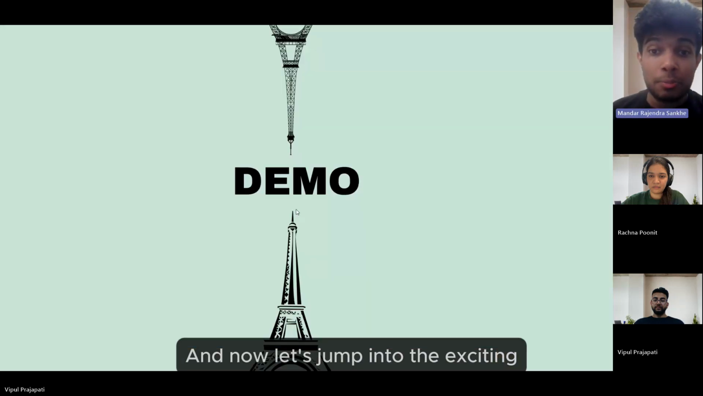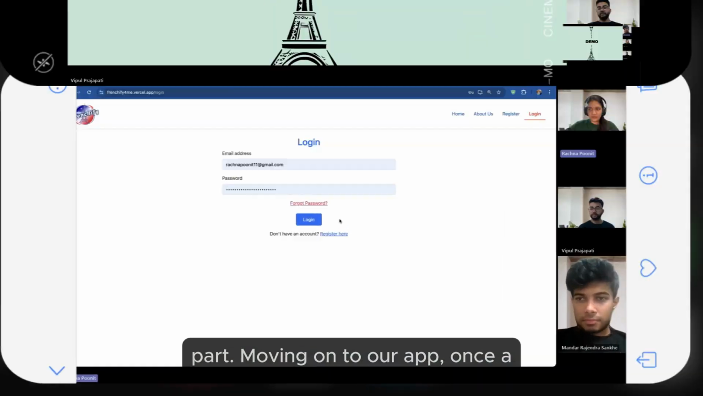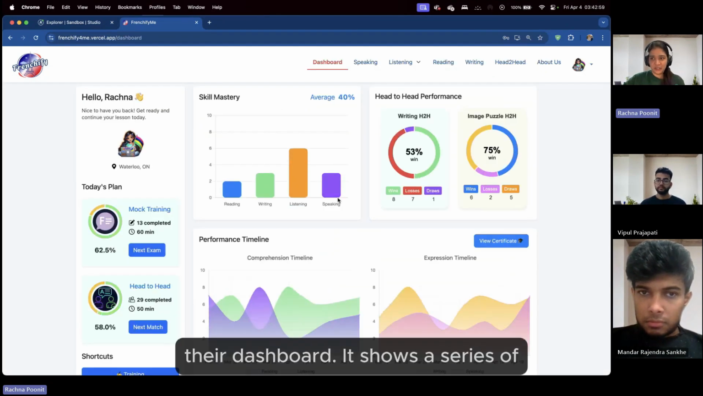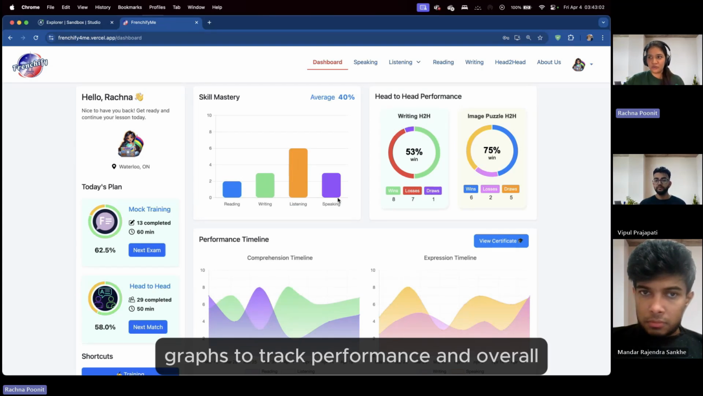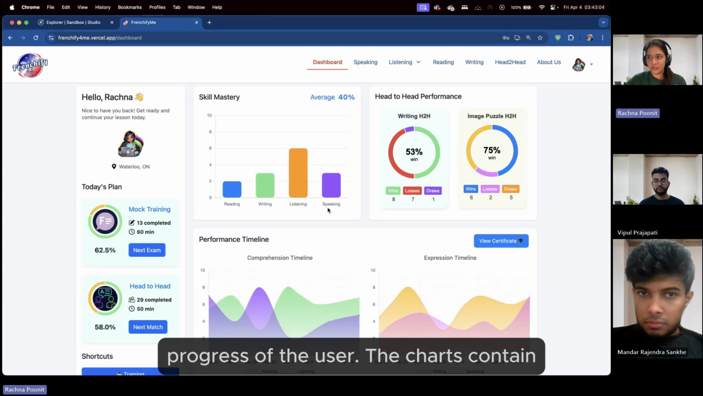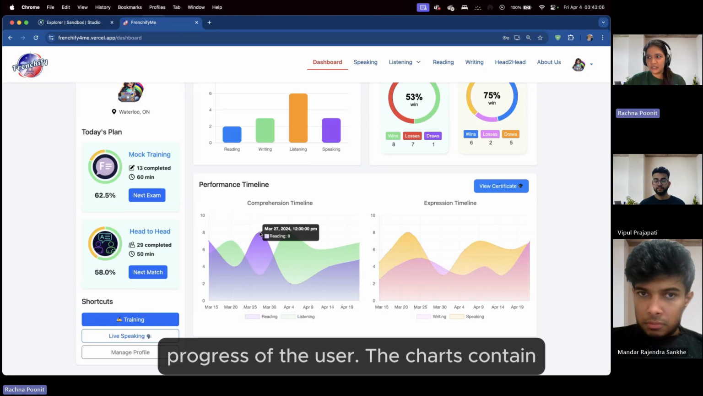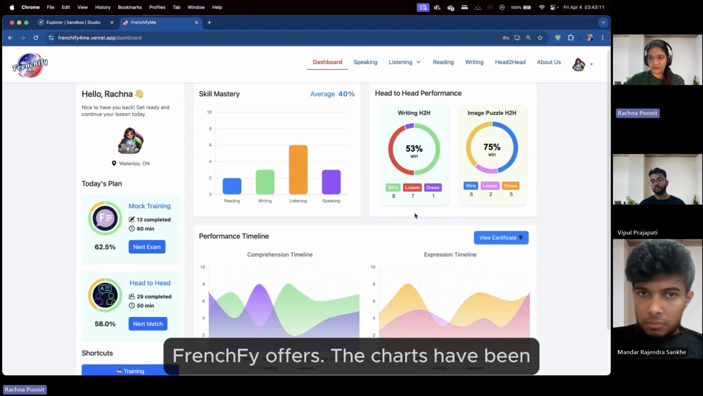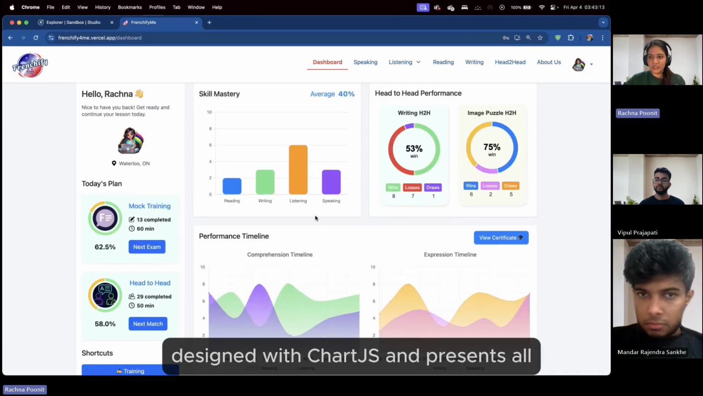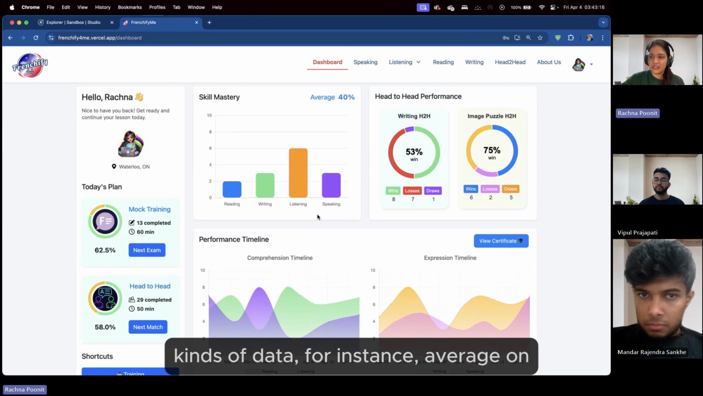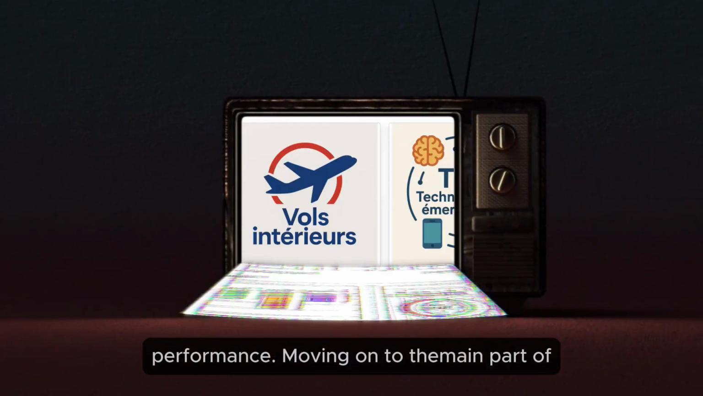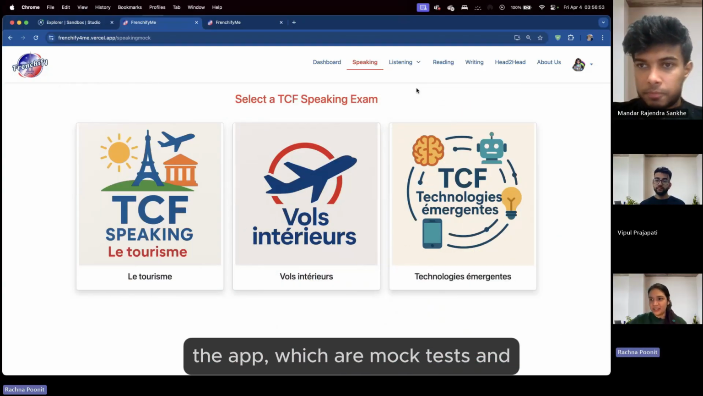And now let's jump into the exciting part. Moving on to our app, once a user logs in, they are presented with their dashboard. It shows a series of graphs to track performance and overall progress of the user. The charts contain several pieces of information about the different kinds of mock tests and training that Frenchify offers. The charts have been designed with Chart.js and present all kinds of data, for instance, average on each mock test and head-to-head performance. Moving on to the main part of the app, which are mock tests and training.